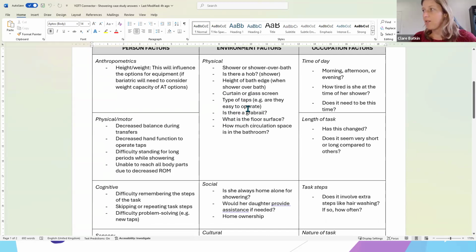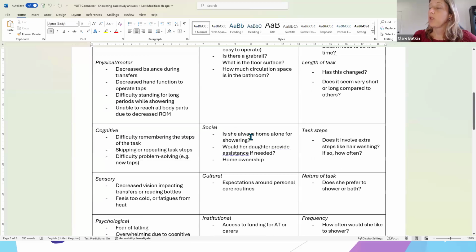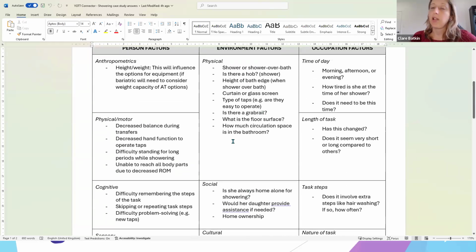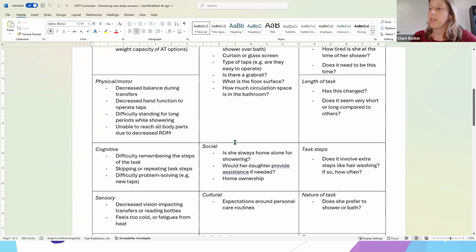Is there a grab rail? What's the floor surface like? So is it really slippery tiles, or are there floor mats everywhere? And even how much circulation space is in the bathroom, if they're maybe using a forward walker or something to get into the bathroom. But sometimes we fixate on that physical aspect of the environment, but it's important to think about the other aspects.